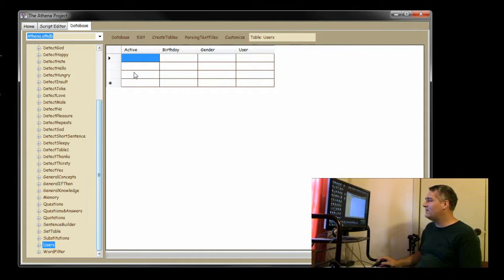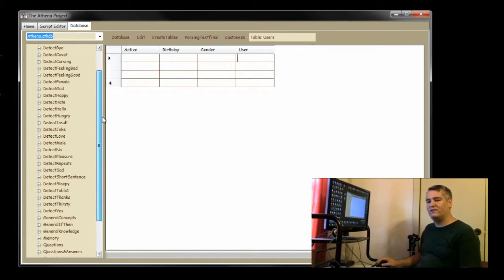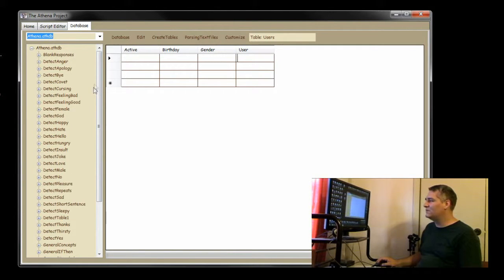And we have a users table. See what user's active, the birth date of that user, the gender, whether it's male or female, and of course the user's name. I keep track of users and their names, so it knows who they're talking to, and perhaps you can train it how to respond to that particular individual as opposed to some other individual. It keeps information. It's good to know. So there's a lot of things you can do with Athena.